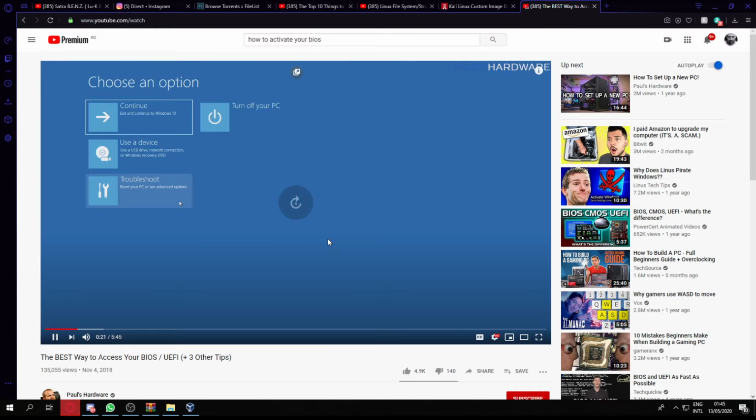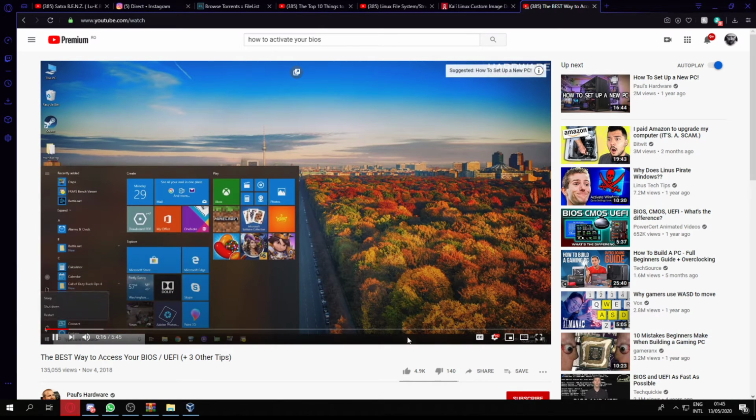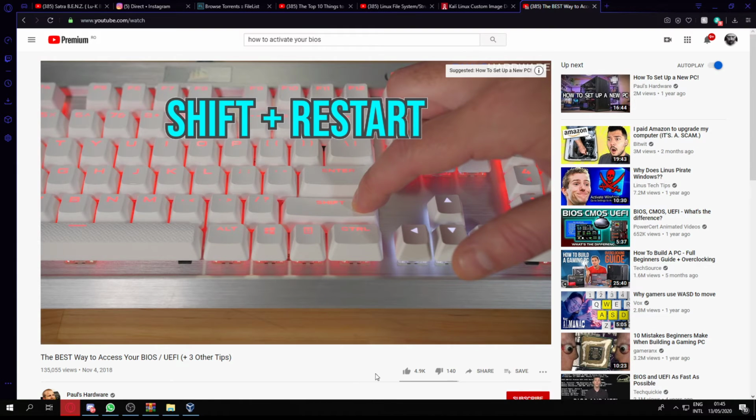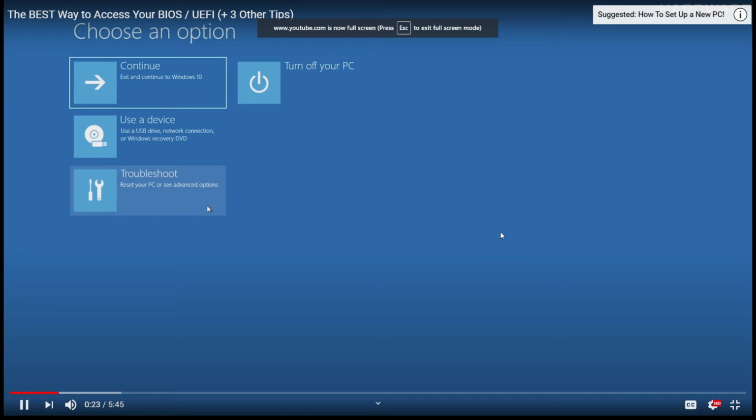What this does is allow down the shift button. The main shortcut I wanted to share with you guys today is holding down the shift button while you press the restart button. So what this does is allow you to access the advanced startup menu.